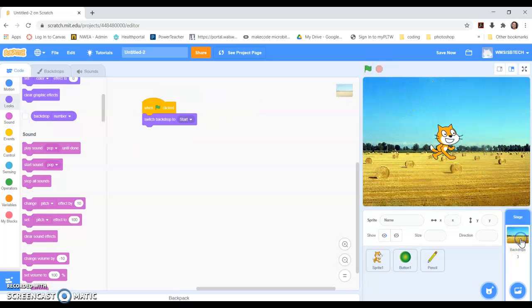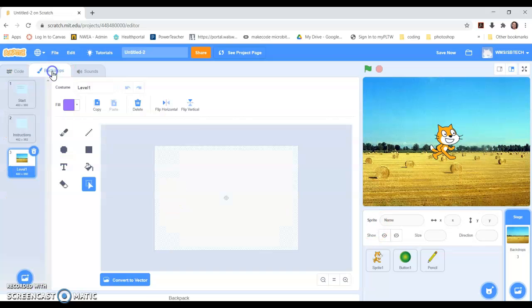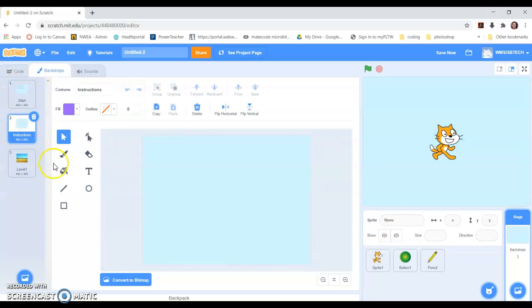So I'm going to go back to my stage. I'm going to click on backdrops and choose my instructions screen. I'm also going to put the directions directly on this page. So step 1, move the, or for me it's going to be Abby as my sprite, so move Abby using the arrows.